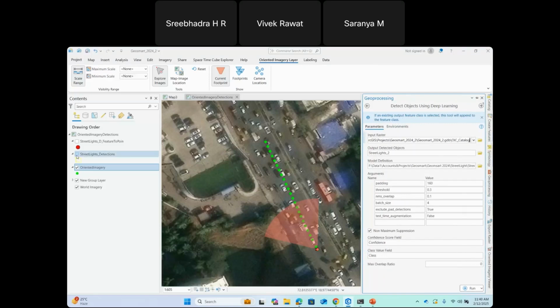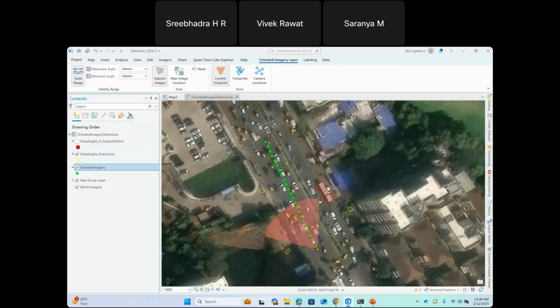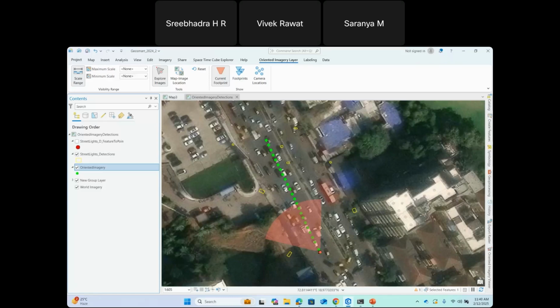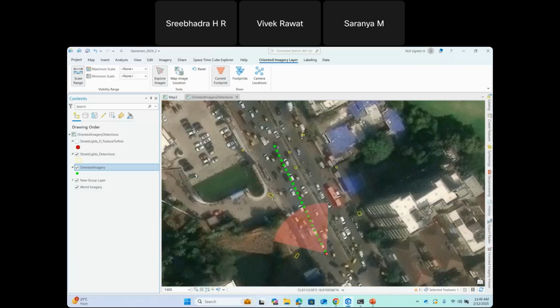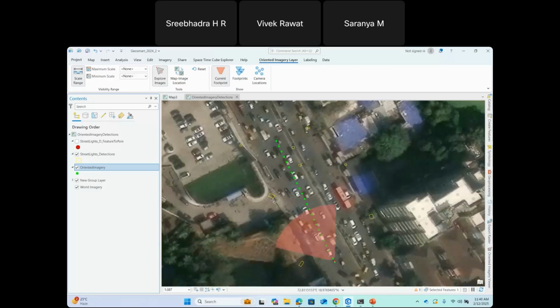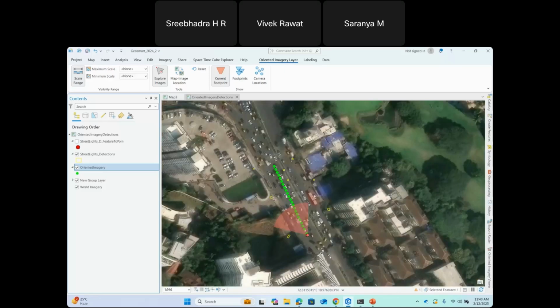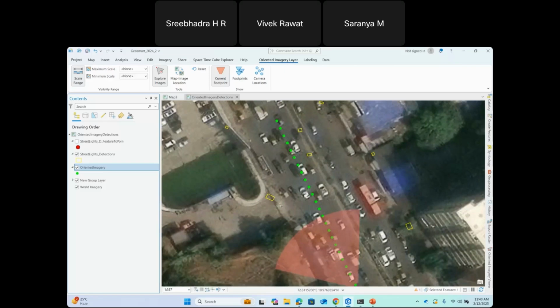So once I ran this model, I was able to get the detection output of this model on my base map. Here you are seeing these yellow bounding boxes. These yellow bounding boxes mean that at this particular position, a street light has been detected from this oriented imagery, and this is the corresponding position on the map. So we can verify whether our detection is right or not.